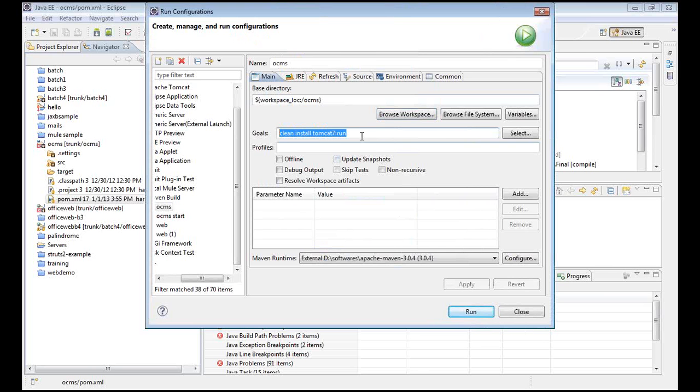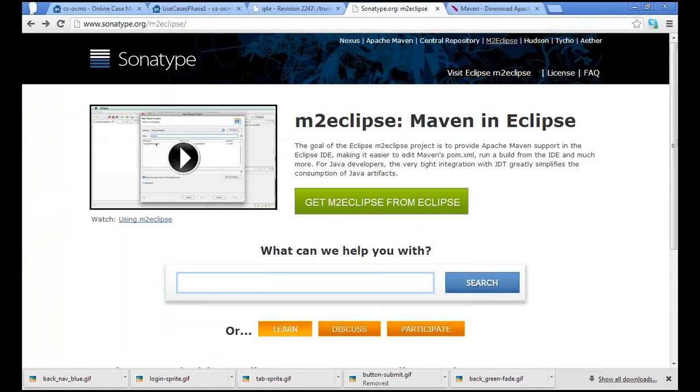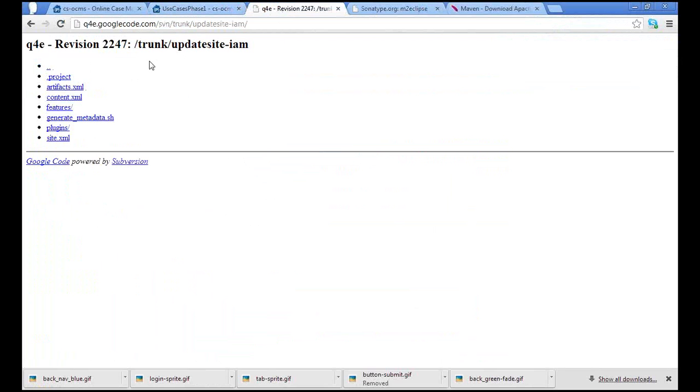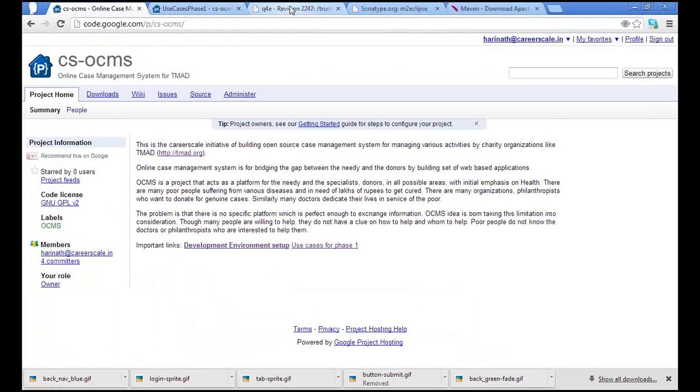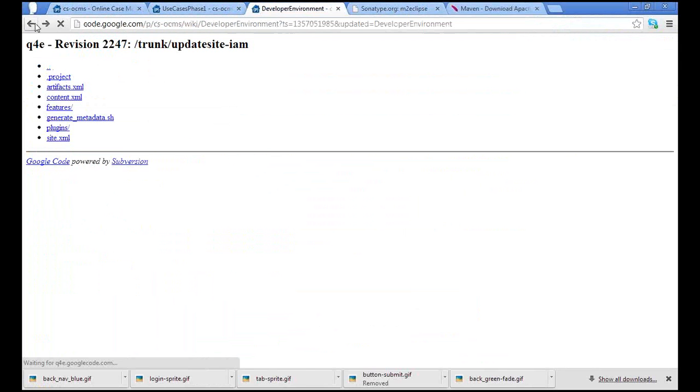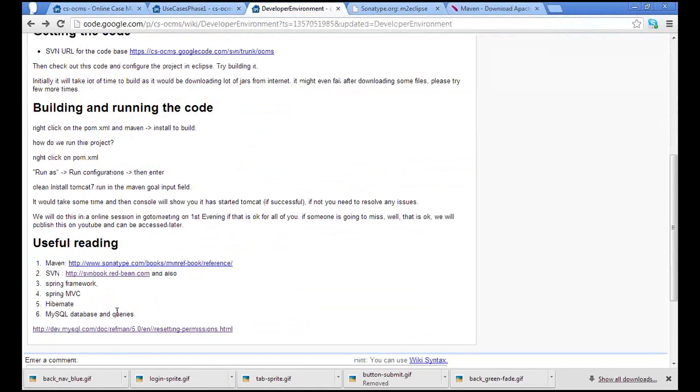I pasted it in the chat window as well, and I mentioned the same thing in the Google code as well. Now I guess, yeah, you have mentioned that, sir. I have mentioned it, right? Yeah, this one. Okay, so clean install tomcat7, you need to do that.